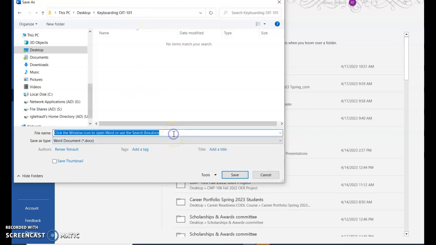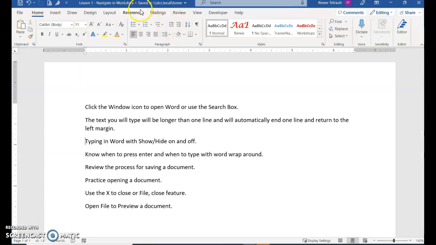And then I'm just going to click down here and delete. The name of this one will be Lesson 1, Navigate in Word. And I do not have to type the .docx, it'll put it in there automatically for me. And then I'll click Save. And then you'll notice at the top now it's called Lesson 1, Navigate in Word, and it put the .docx, and it's no longer Document 35.